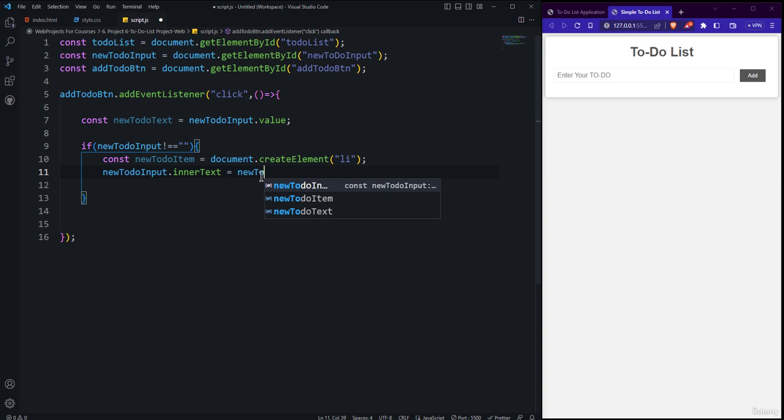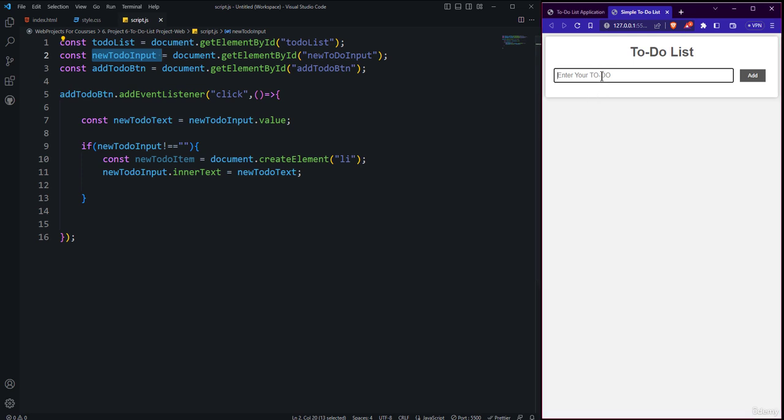So let me first complete it. New to-do text. These two lines of code are actually going to create the li element in the HTML document. After creating the element, we need to update its inner text value with the new to-do text. This new to-do text value is coming from the new to-do input, which is this input. Okay, so these two lines of code are clear to you, I hope.